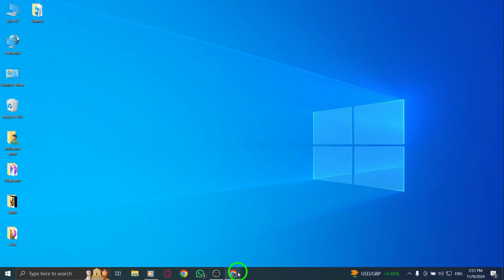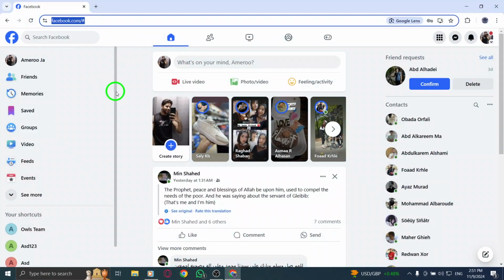Step 1. First, open your web browser and go to facebook.com. Make sure you're logged into your Facebook account.